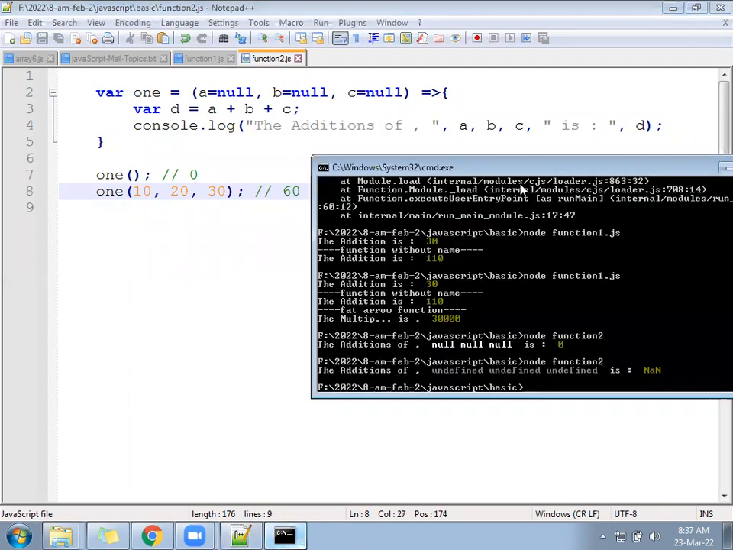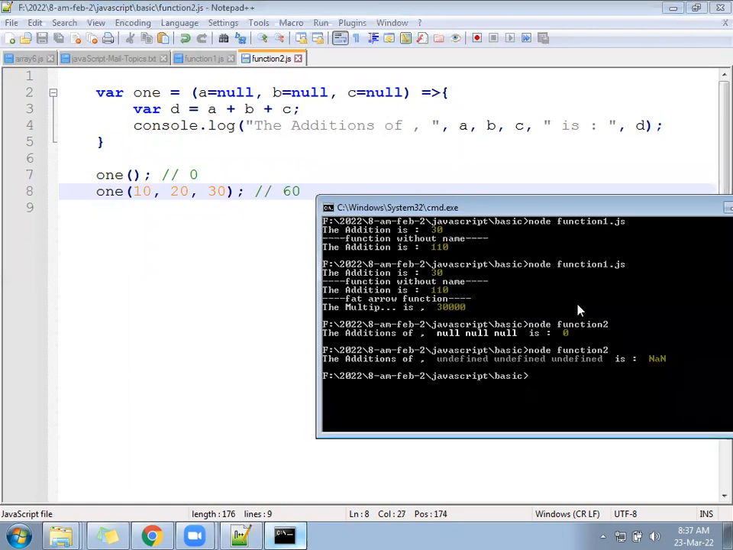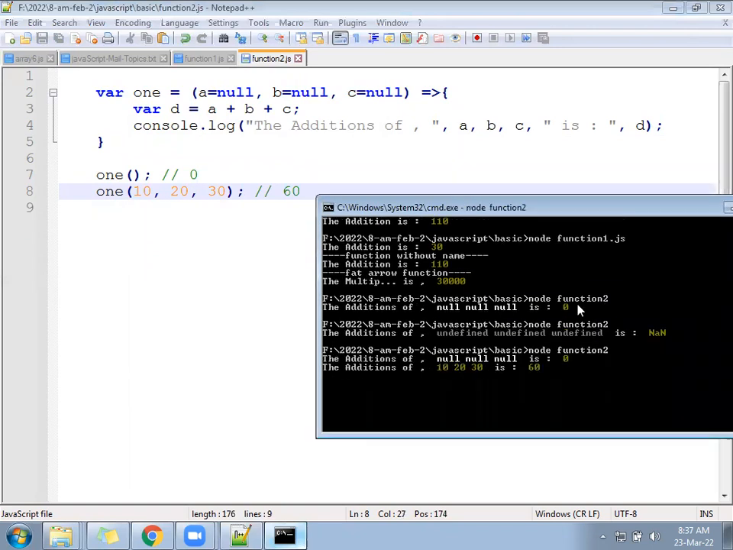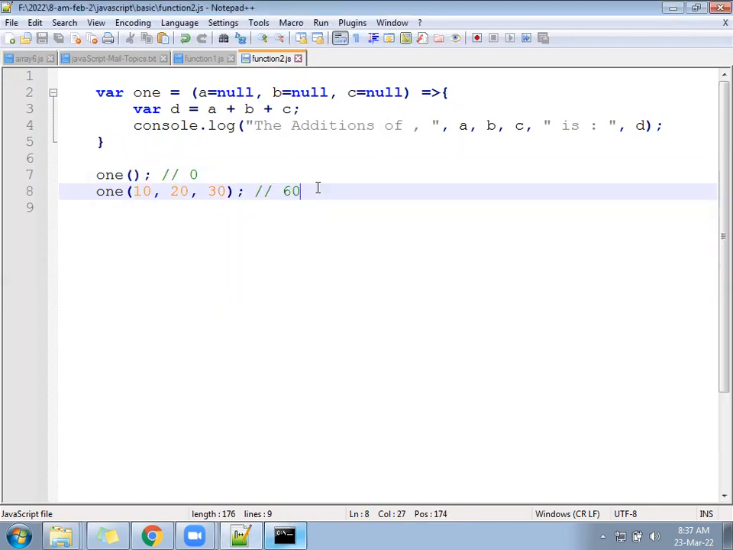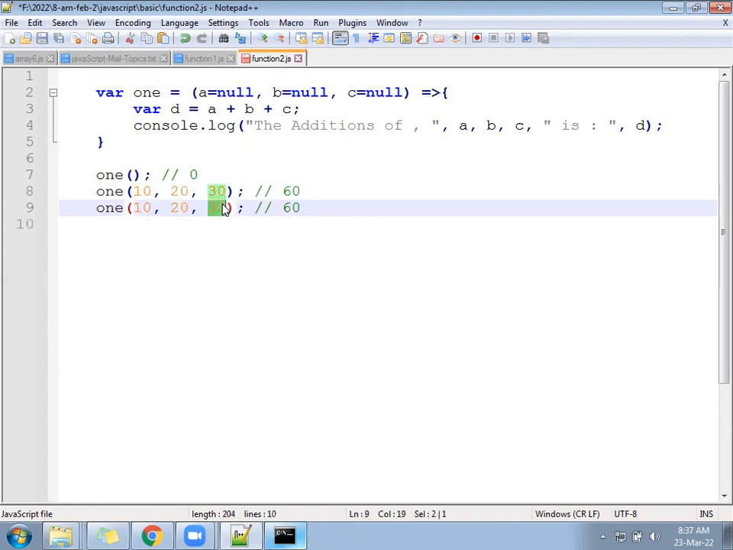Correct. Let me check once. What it says. It is saying here the addition is 60. The addition of 10, 20, 30 is 60. This happened based on function. Now 3 parameters we pass. We can pass here only 2 parameters also. The third one we can escape. So it will say the addition of 10 and 20 is 30. The addition of 10 and 20 will be 30.